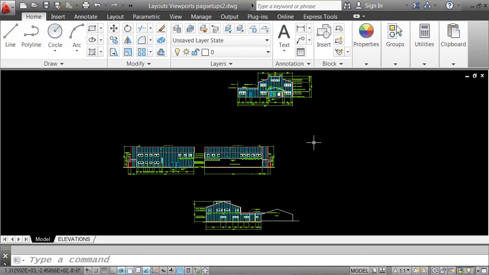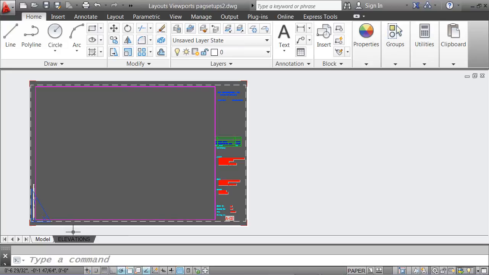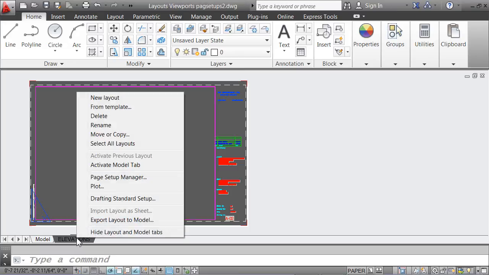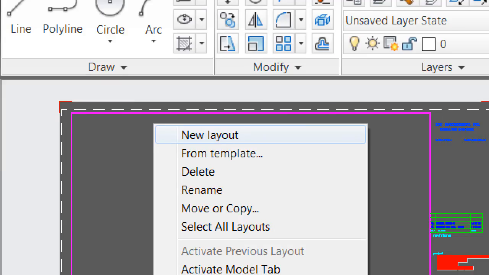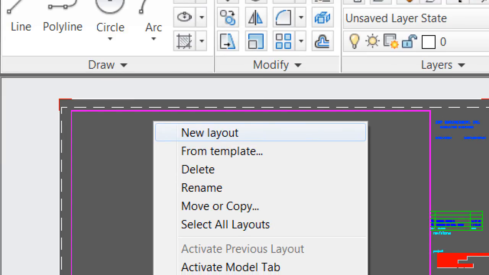The drawing that I'm using is from the AutoCAD 2013 sample folder, and the drawing has an elevations layout created for us with the title block and border inserted. If I need to create a new layout, I select that layout, right-click, and come up to New Layout, or From Template to create that new layout. I can go in and delete a layout, rename a layout, move or copy a layout. So we have different creation and manipulation options for us.